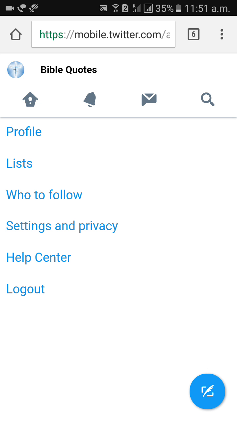So this is a different way to sign out. You don't have to go to settings. Here you have profile, lists, who to follow, settings and privacy, help center. Below help center you have log out. So you can click on log out. If you click on log out, your account will be logged out.